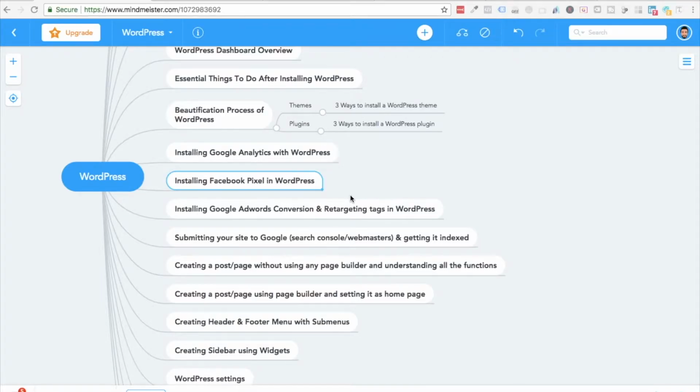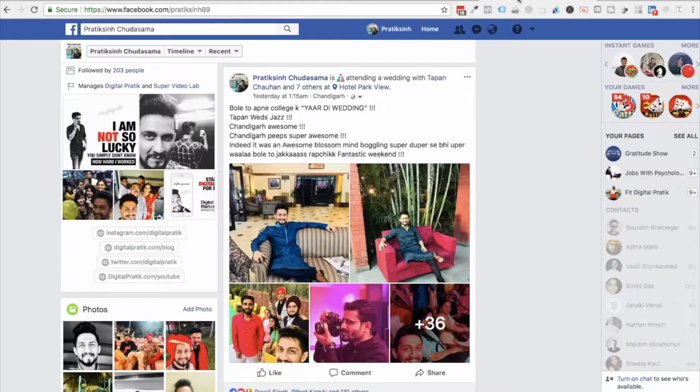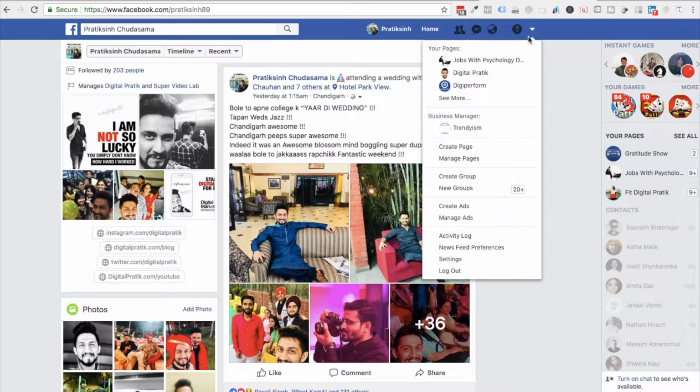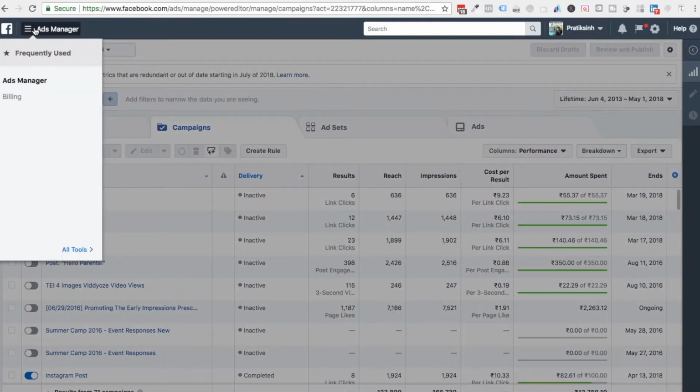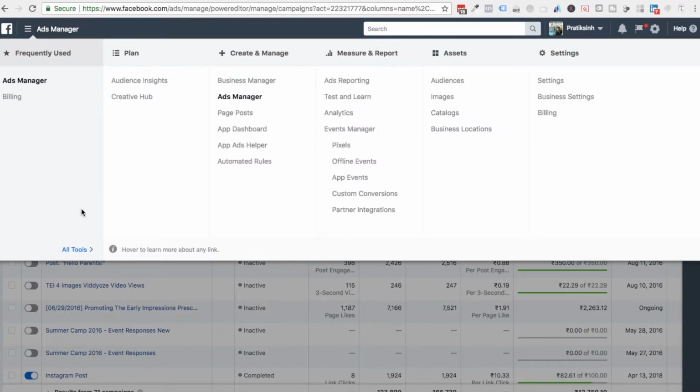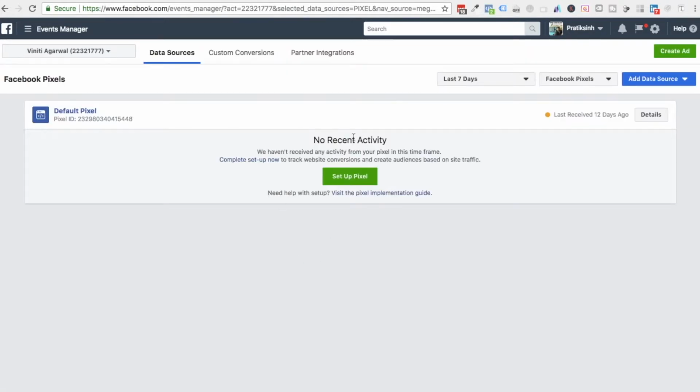So now it's time to install your Facebook pixel in WordPress. For that, simply go ahead and log into your Facebook and click on this arrow, click on manage ads, and right over here, once you are in your ads manager, click on this top 3 arrows or top 3 lines and click on pixels. Once it loads, you'll see setup pixel. So click on setup pixel.